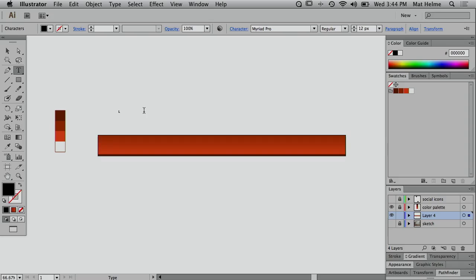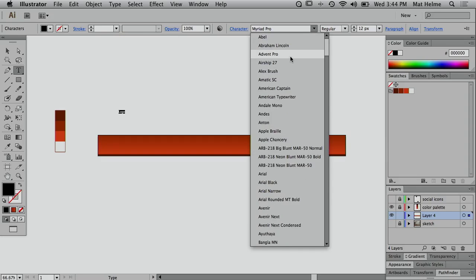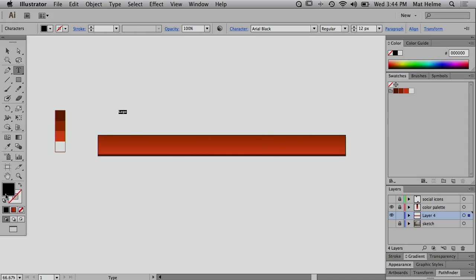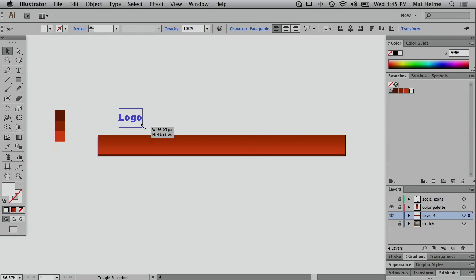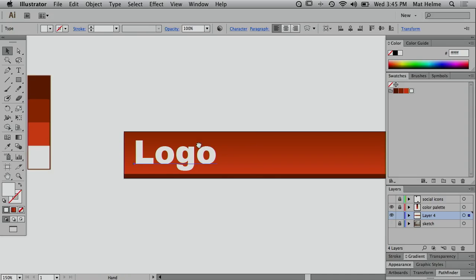And we will type out logo, select all that text, and we will then select Arial Black, make that text white, scale it up just a little bit. We'll place it right on the left side. There we go. I'm going to zoom in here.